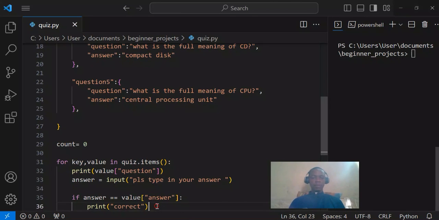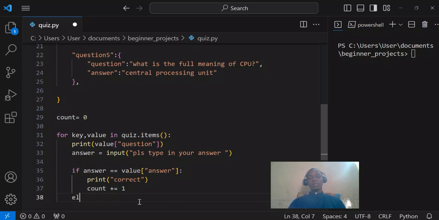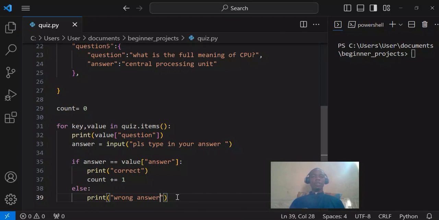Then what I'm going to do here, I'm going to increment the count we have here by 1. So each time the answer is correct, I'm going to say count plus equals 1. That's what I'm going to do. And else, print wrong answer. I believe it's correct. Then let's see what will happen.